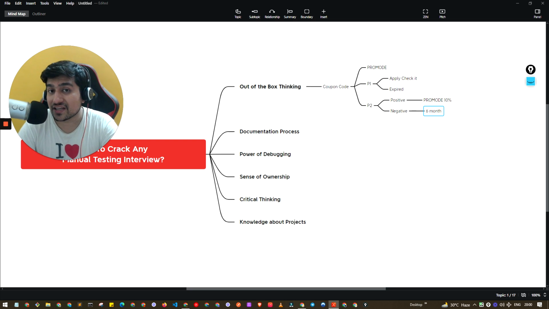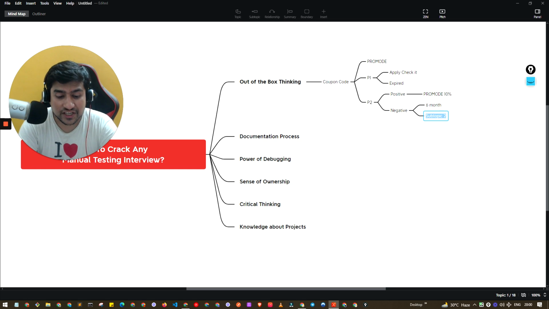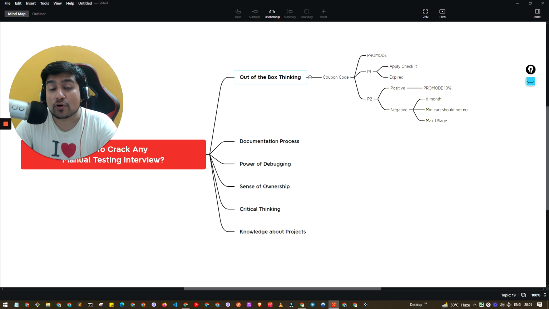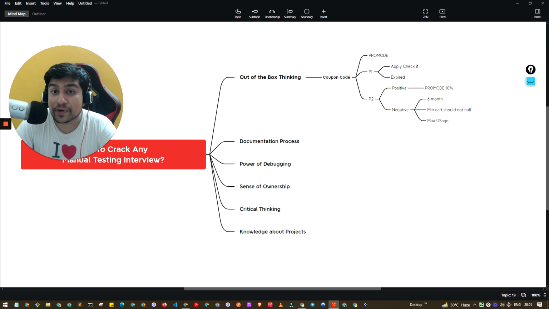We are checking different expiry cases. We are also checking that the minimum cart value should not be null, for example, that after applying this we are not getting a zero-value product. That's where it's out-of-box thinking. What happens if the person applies this? Is there any maximum usage? You will ask the interviewer if there is any maximum usage for this. That's how you come up with out-of-box scenarios. There can be multiple ones with this simple example of a coupon code.